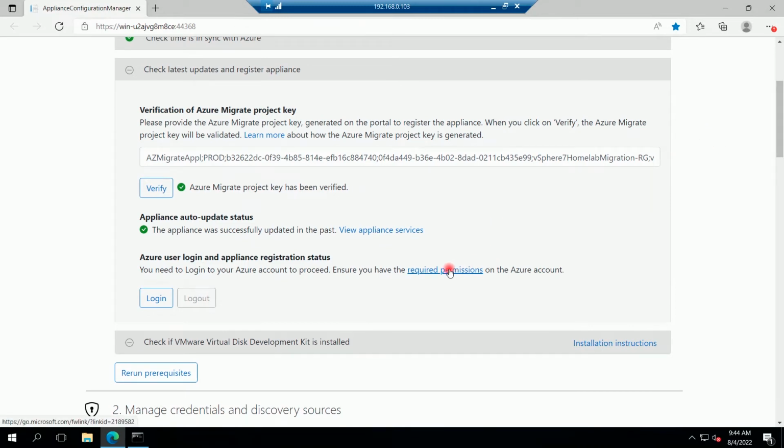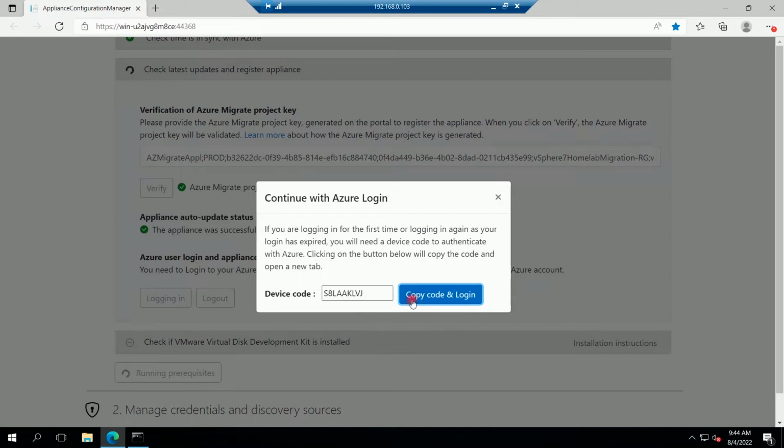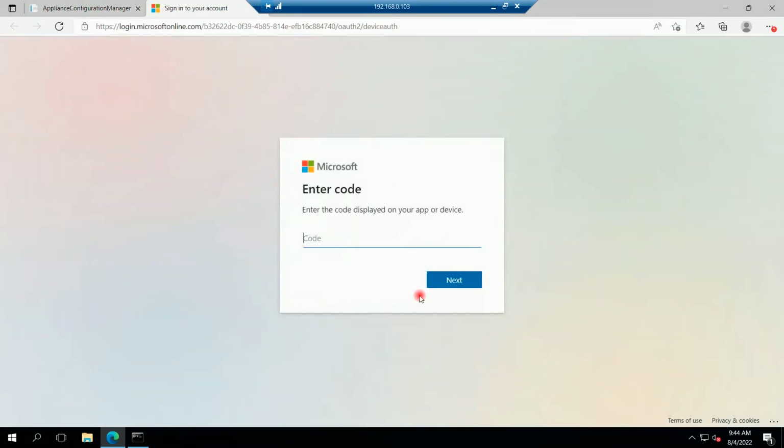I will now click on login. I will copy the code which will open the new tab. I will paste the code here. Next.